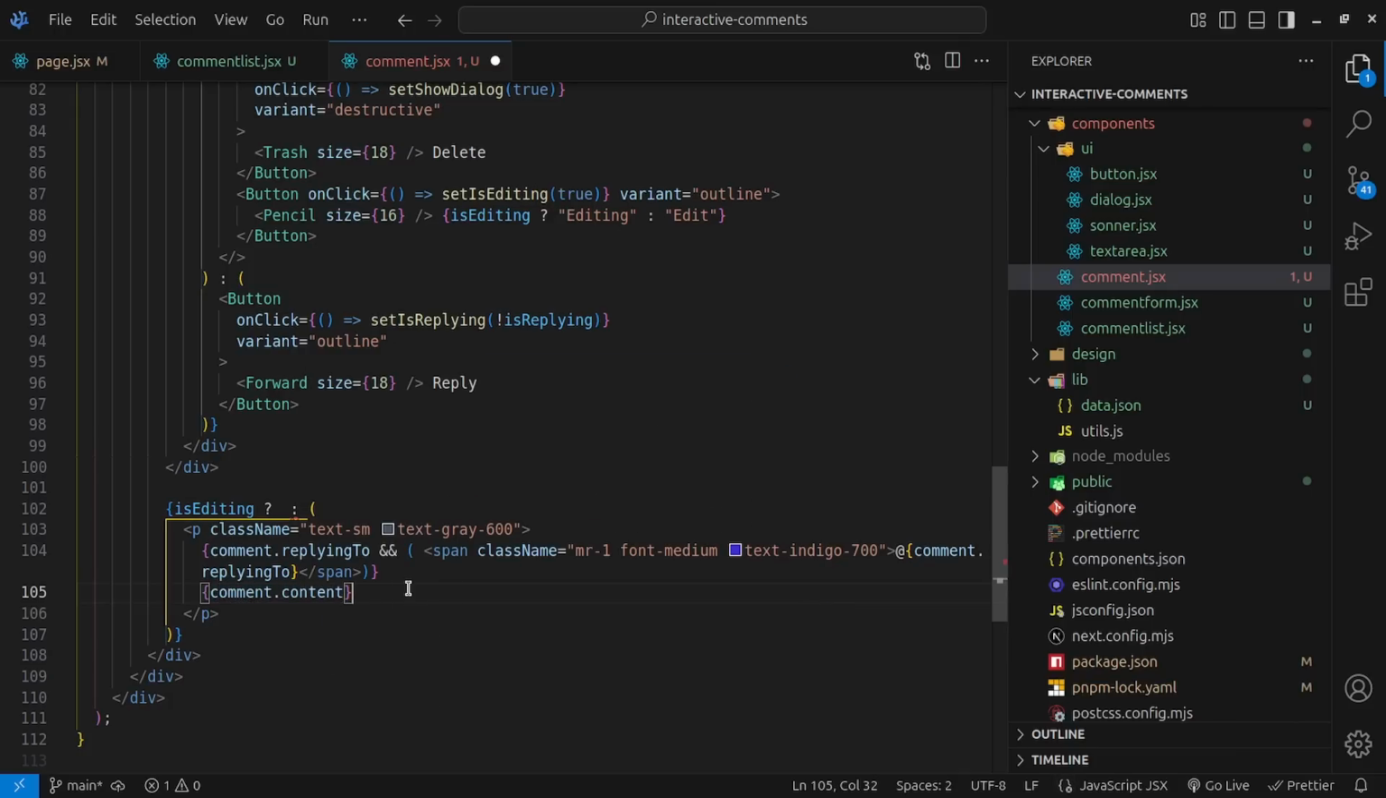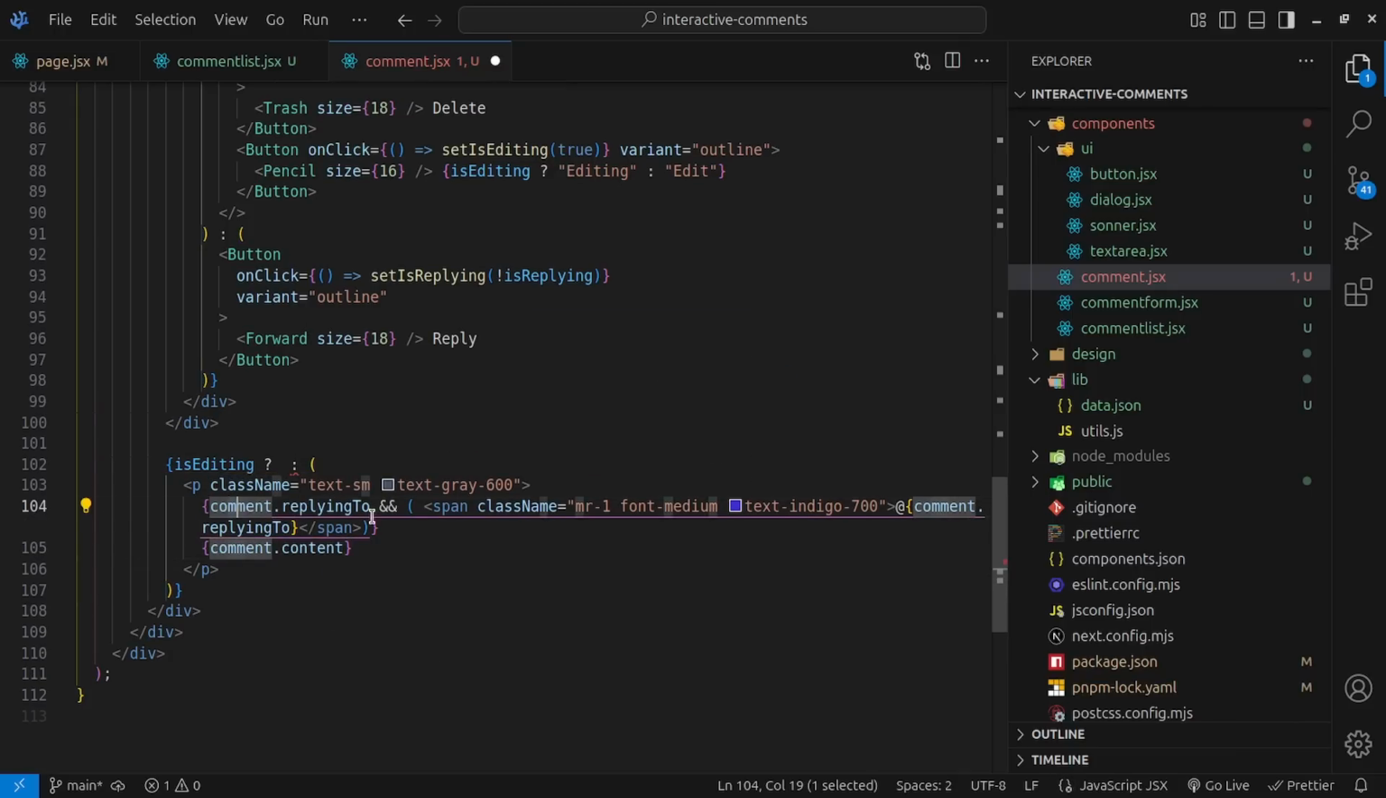So what this basically means is we are checking whether the comment that you're writing is a reply to someone. So if it is a reply to someone, then we're going to render this. And then if it is not a reply, then we're simply going to render out the comment.